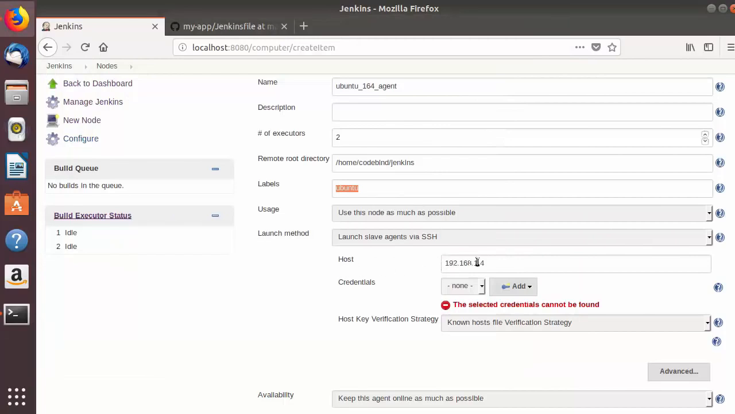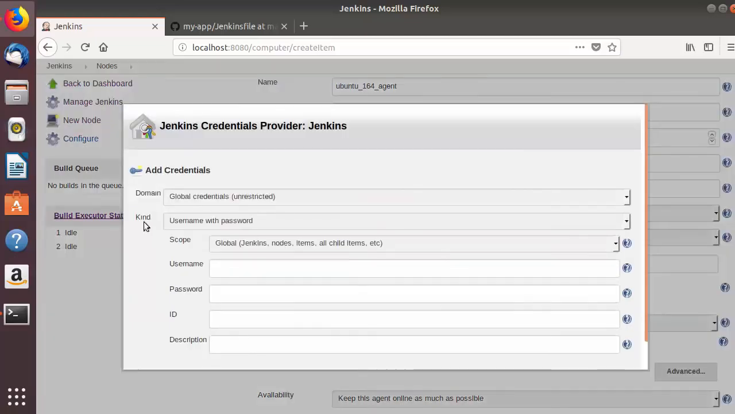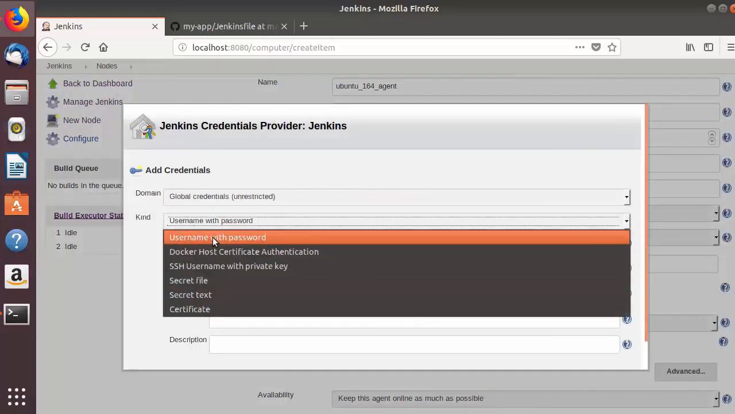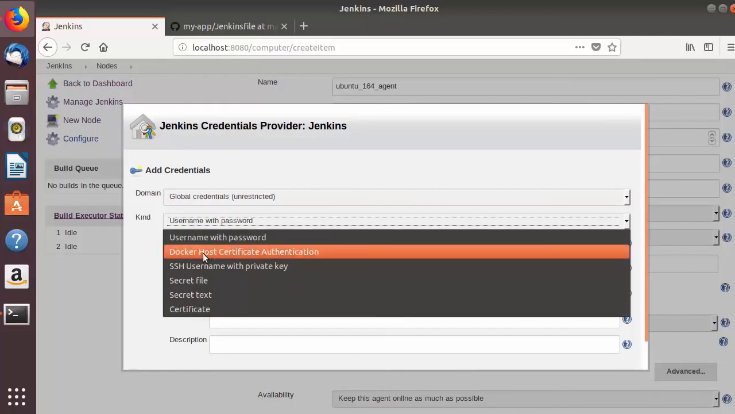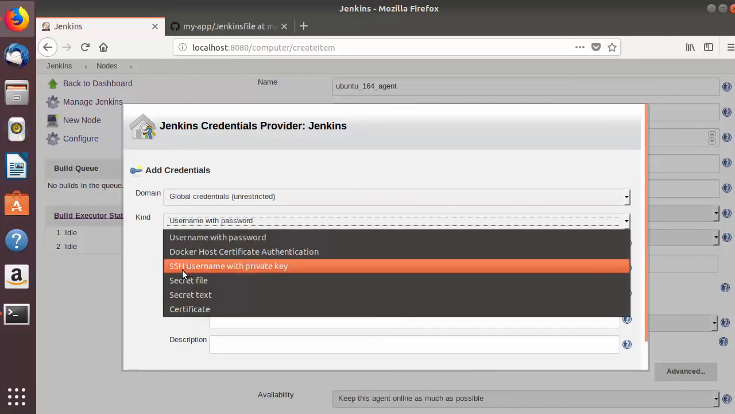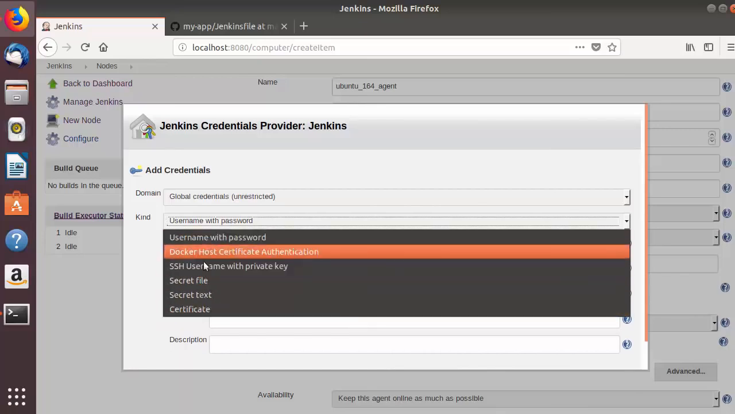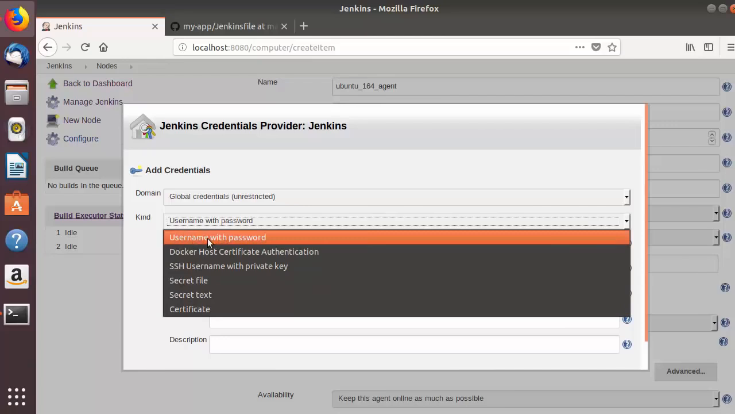So just use the host IP address here, and in the credentials, right now we don't have any credentials here, so we will add some credentials. Just click on the add option here and then click on Jenkins, and when you click in front of kind, there are a few options here. One is username with password, other is Docker option, and next is SSH username with private key. You can use any one of these methods, and for now we are going to just use the first method, which is username and password.